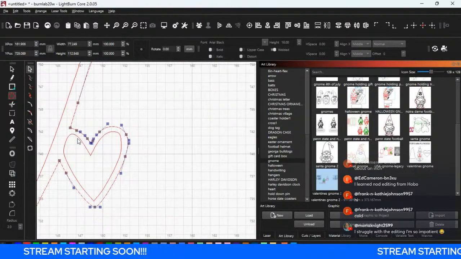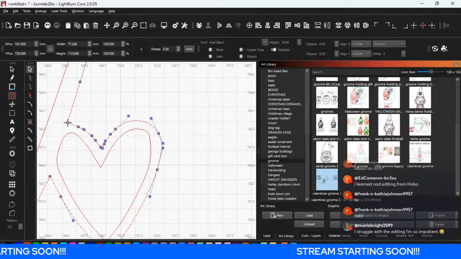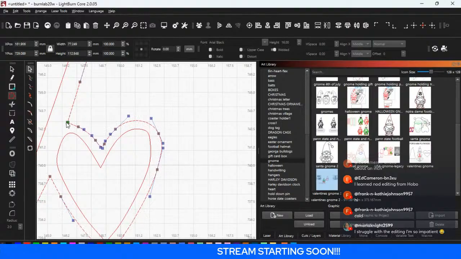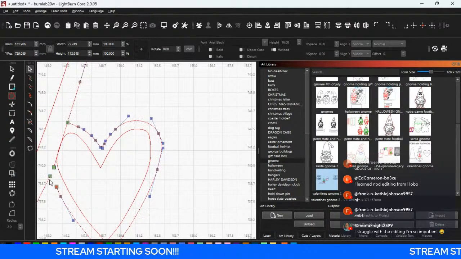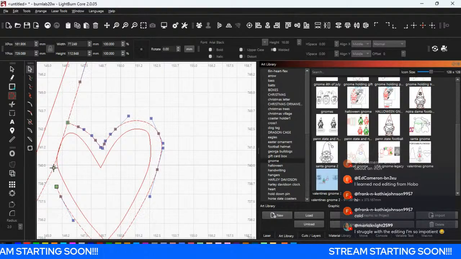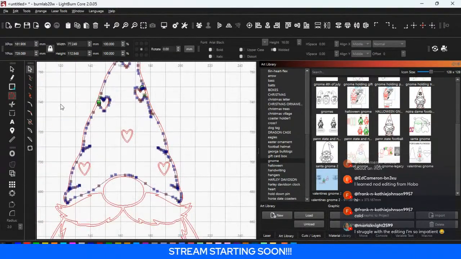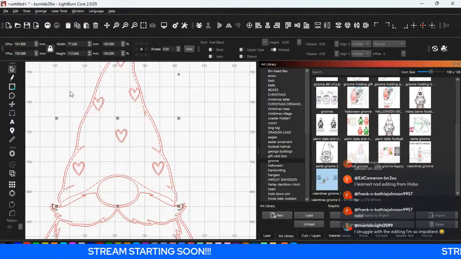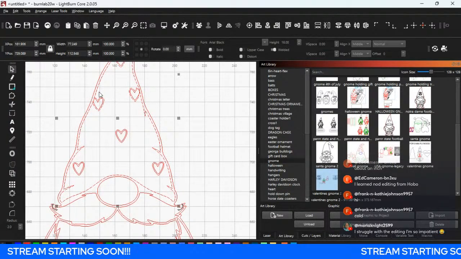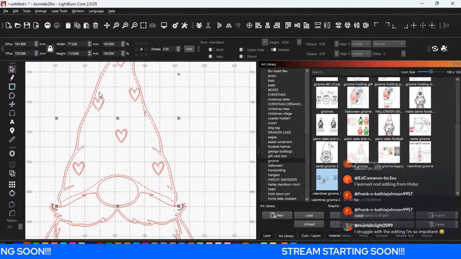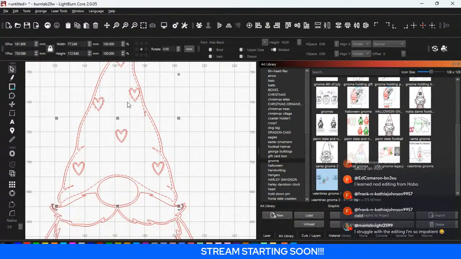Let's come over to this one here. Select it, B for break. Same thing down here, B for break. And then select and join those two together. And I think that's it for those. It is. So now all our hearts are all separate from this inner piece that we're going to use for the second layer of the hat.